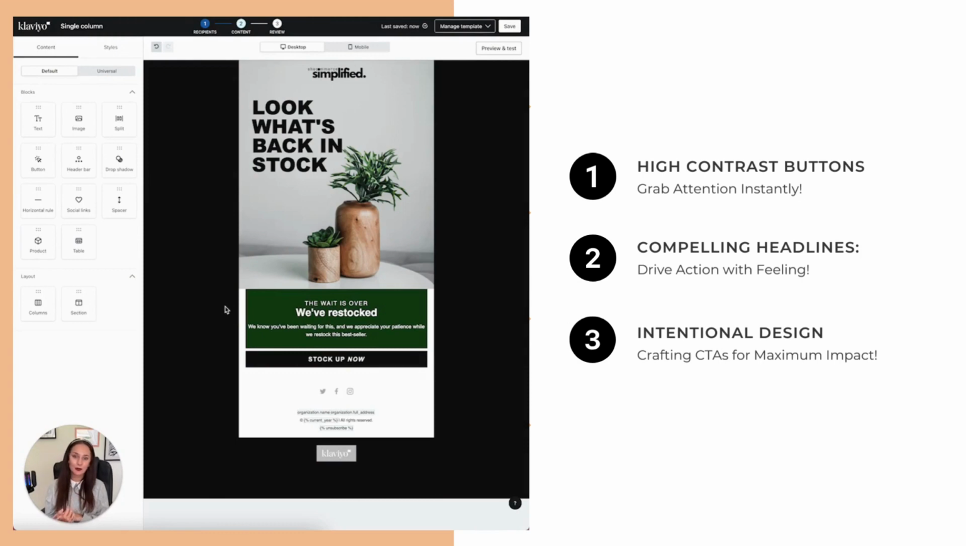And finally, we've got a button that is designed with intention. Once again, using high contrast colors, black and white, but this time we are playing with the font styles. As you might know, when you change the settings of a button, the entire button will change. But if you want to bold or italicize only part of your button, here's my pro tip.